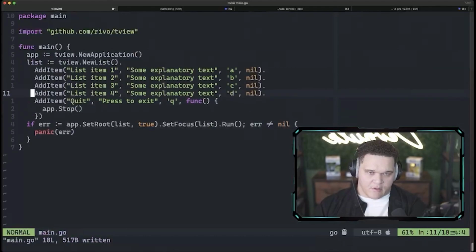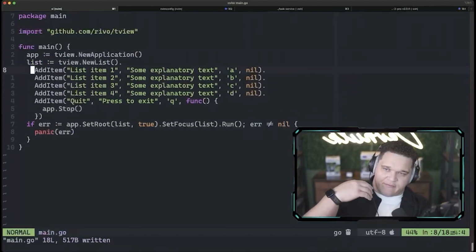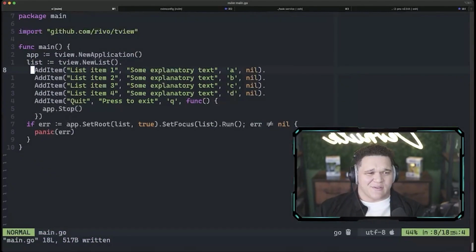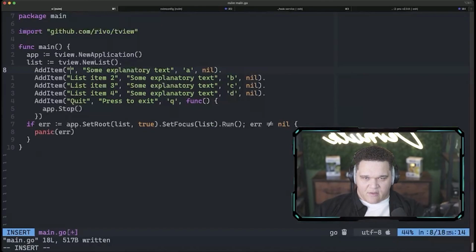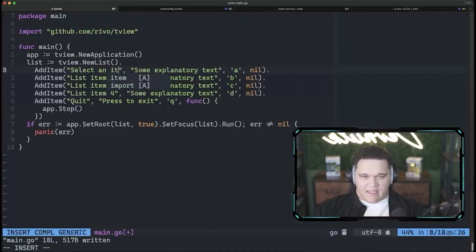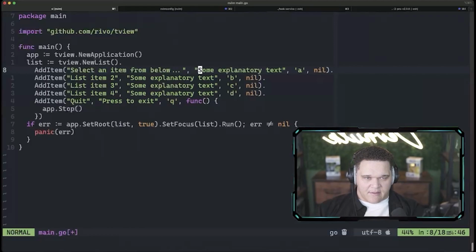All right, a little copy paste, but now we have to figure out what it is we actually want here, right? Because we need to fix this. So the first item, we can have this be a placeholder, I guess. So just tell the people what they need to do. Select an item from below type of thing. Do a little ellipsis there.